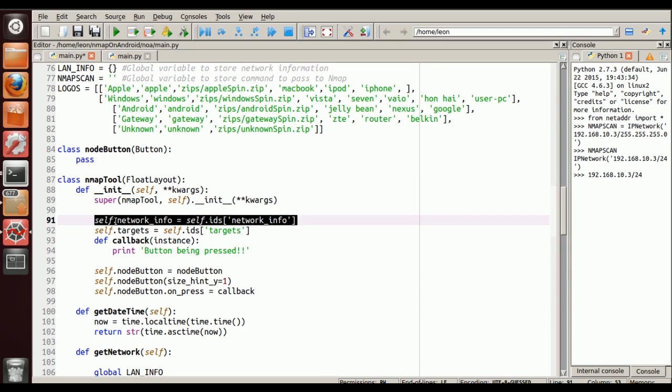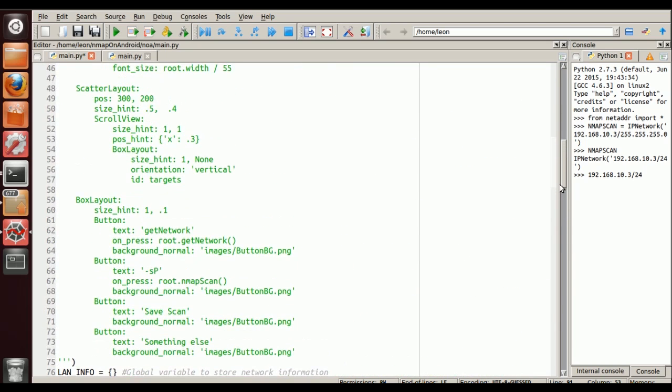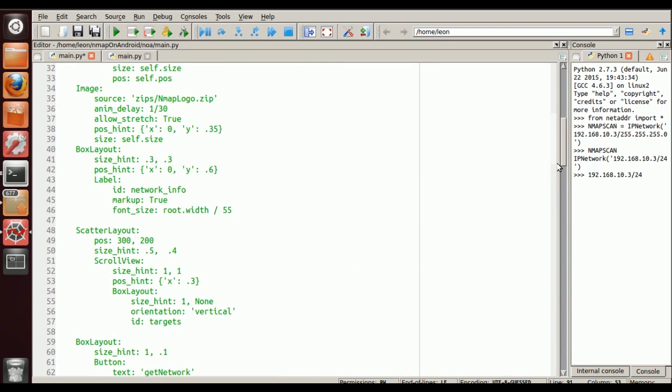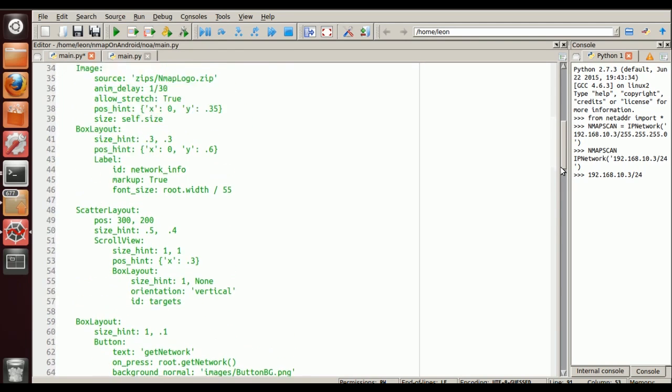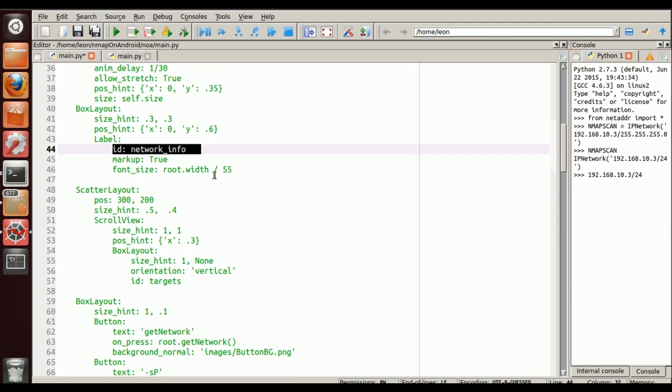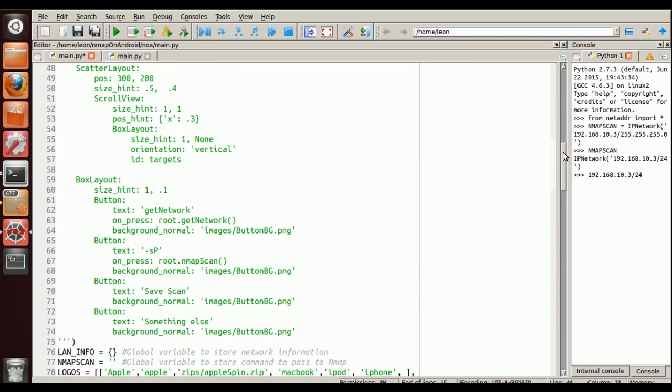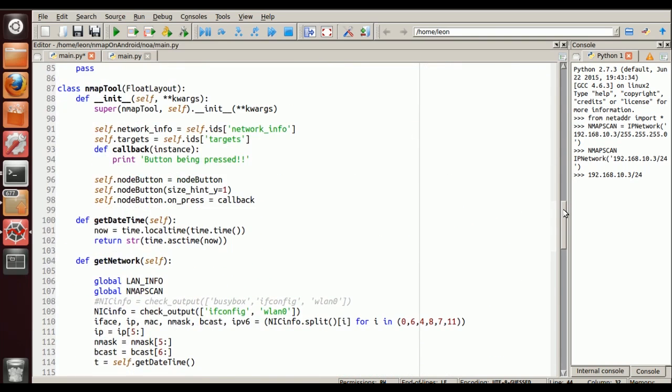So we do a self.networkinfo equals self.id's network info. Now what we're actually referencing obviously is the label up here, which we gave an ID. If I can find it, there we go. So we can actually access it, change the text to it, do what we want with it.